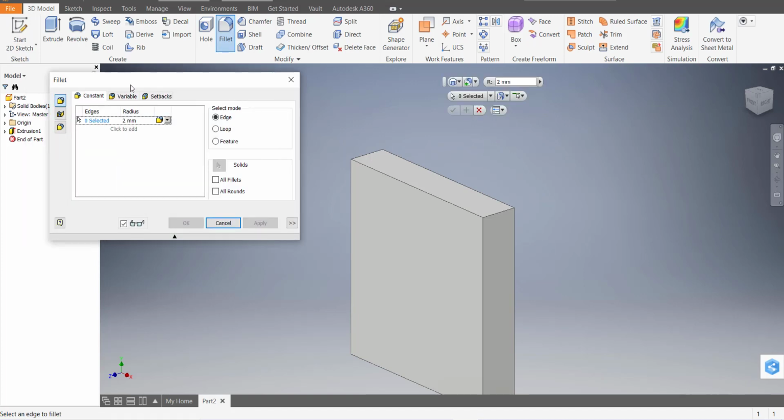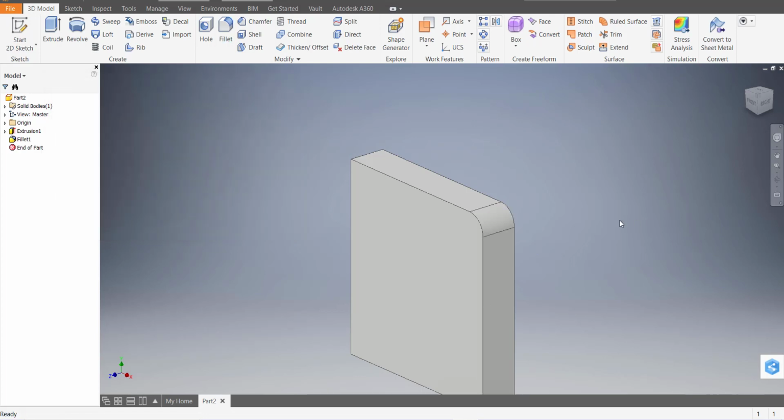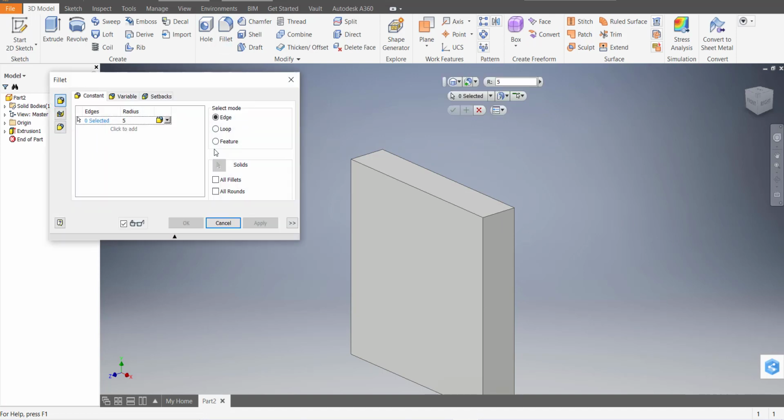In the fillet command we have three options. First is edge fillet, and face fillet, and full round fillet. Okay, so we try one by one. First is edge fillet. Select the edge and here we can give the dimension 5 millimeter. Okay, so this is our first type of fillet.